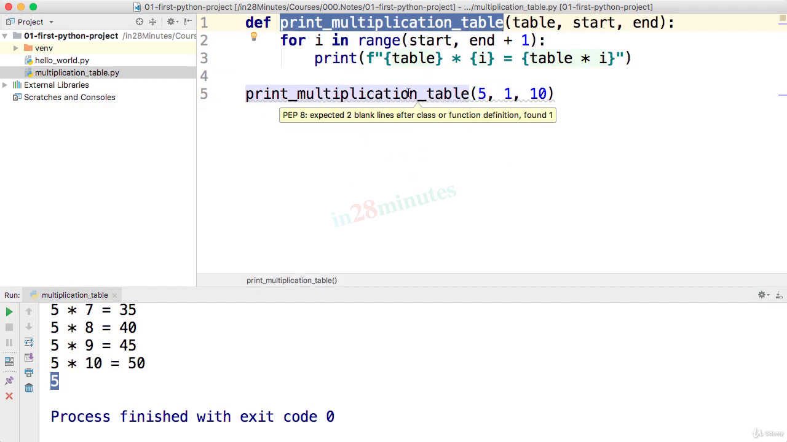In this step, we did a simple exercise to define the method for print multiplication table and execute it using the call. I will leave it as an exercise for you to try the default values and make multiple calls to this specific method. I'll see you in the next step.